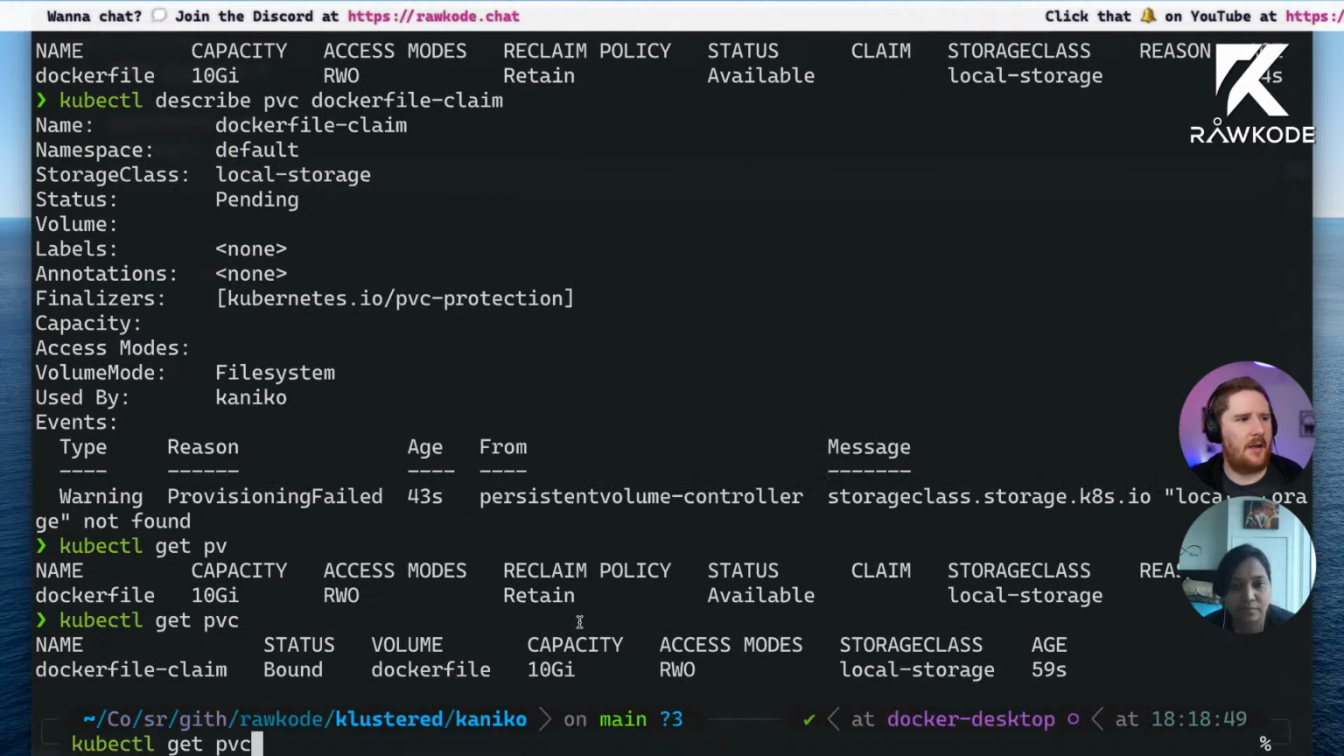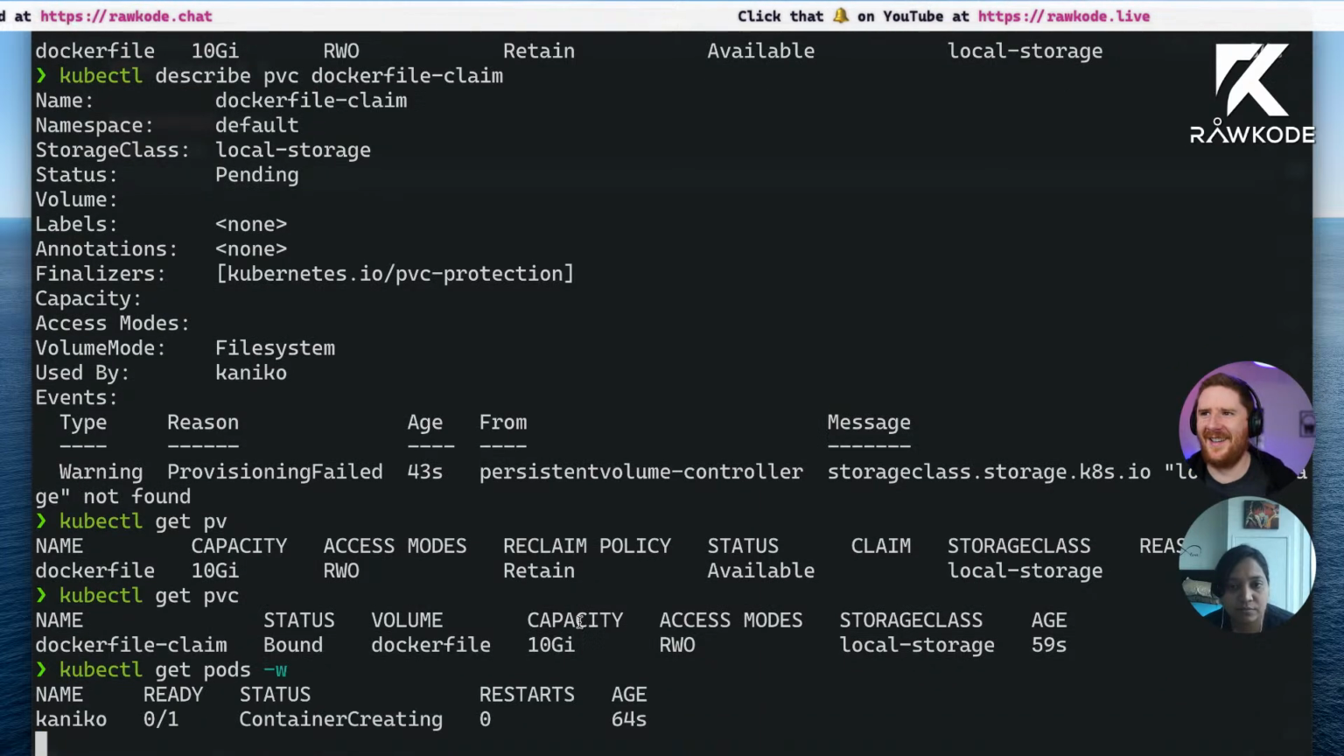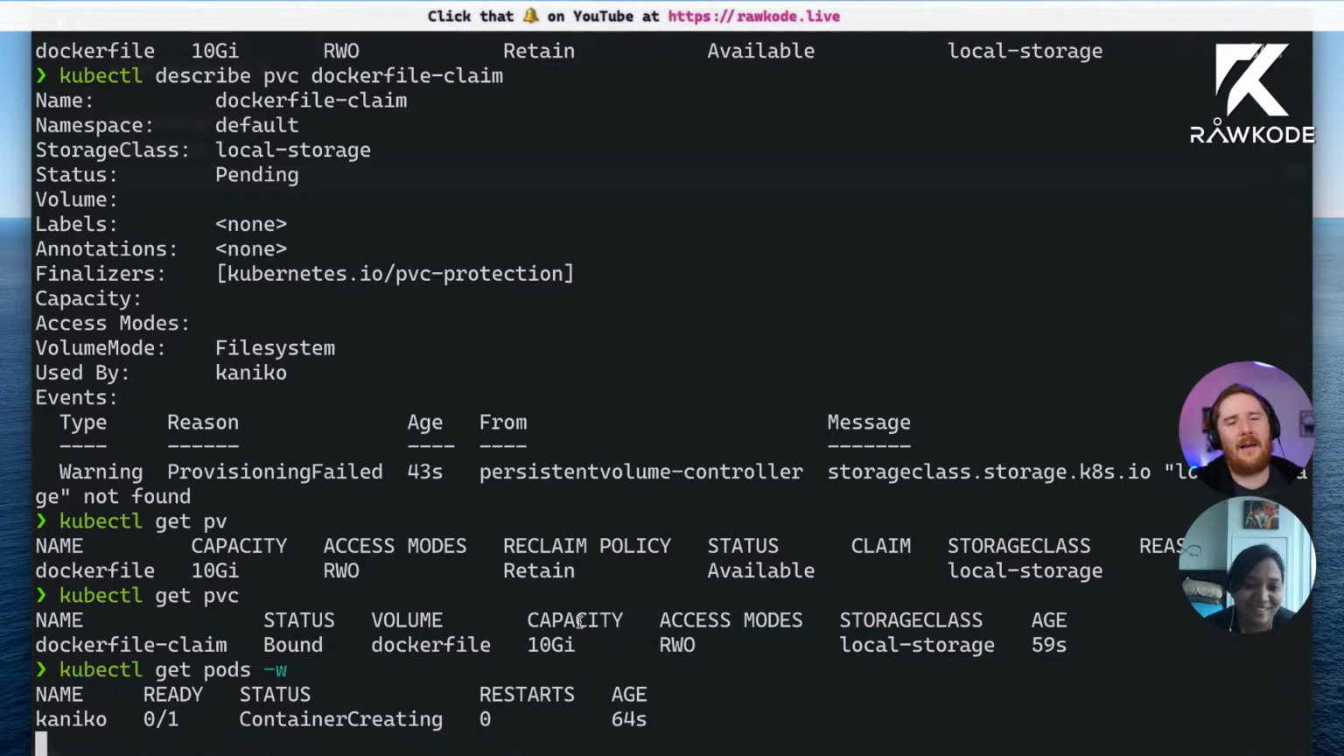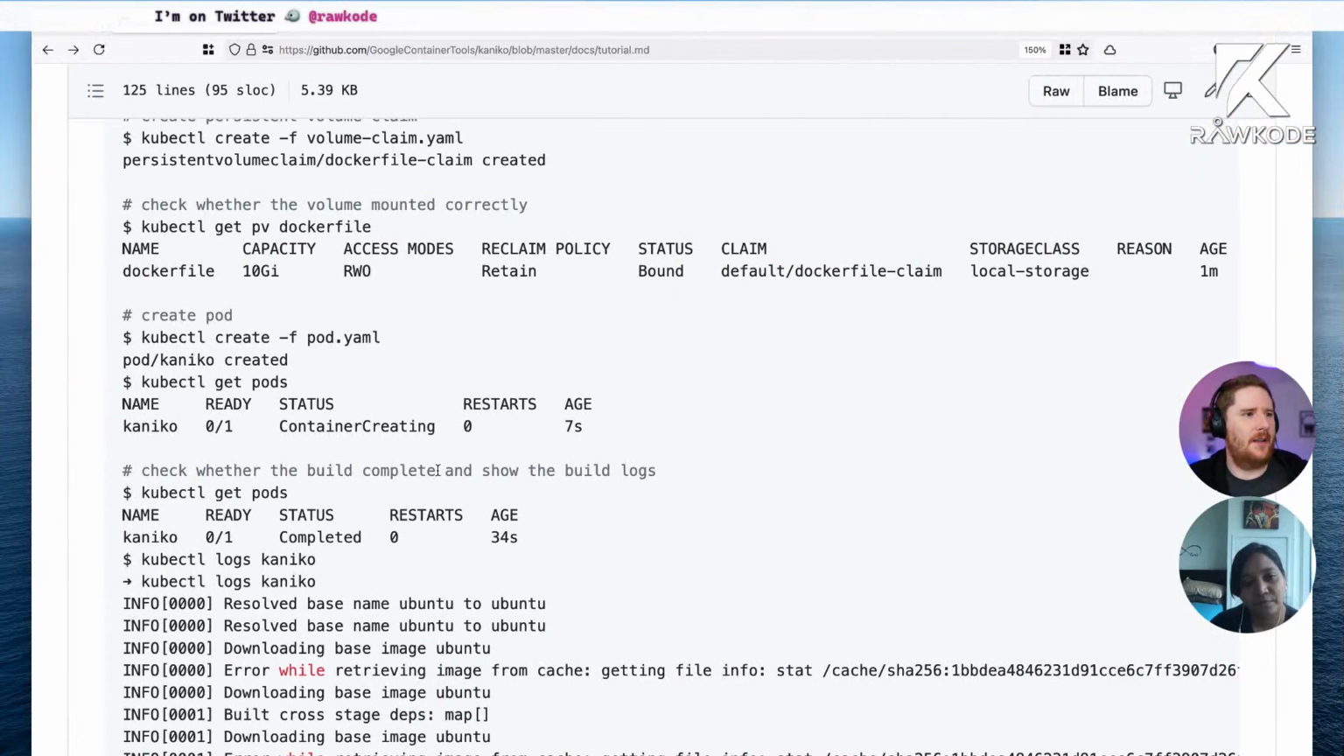Oh, it says bound now. Was it just slow? Yeah. Oh, great. Yeah, I wasn't worried. No, not at all. Yeah, container creating would mean we're pulling an image, hopefully. So we'll give that just a few seconds and we'll see what happens. And we'll see what the tutorial tells us to do next.